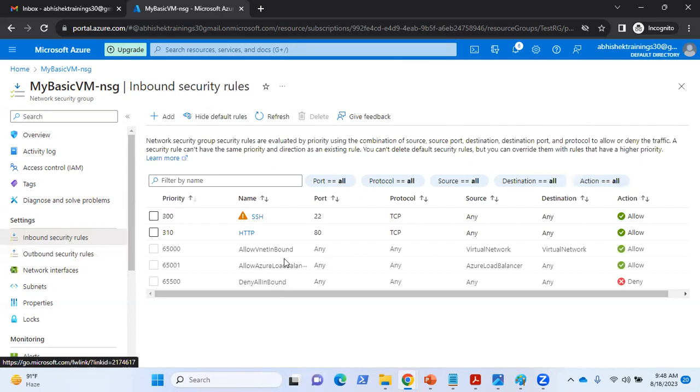Here also they have given three rules. Deny all they have given. So when they have given deny all and we have not set up SSH or HTTP, we were not able to access this machine. But when we opened SSH port 22, we allowed it here. Earlier it was deny all, meaning everything was denied. But we have added one more rule to allow those particular ports, 22 and 80, so that we can connect to the machine and access our web server.